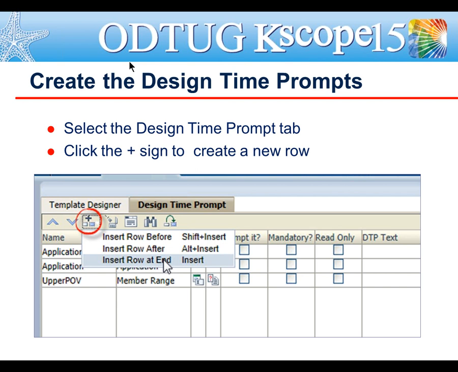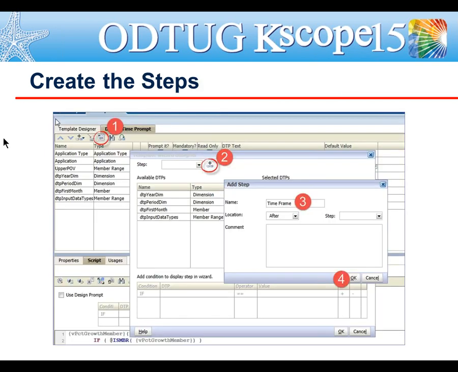So how do we create these design time prompts? We select the design time prompt tab, the second tab here in our CDT template. Here are 3 built-in design time prompts. We'll probably insert a row at the end. We'll add the design time prompts, and go through and fill out the form for each one.